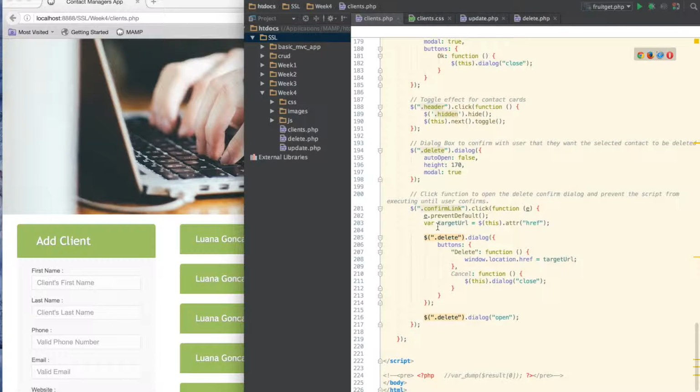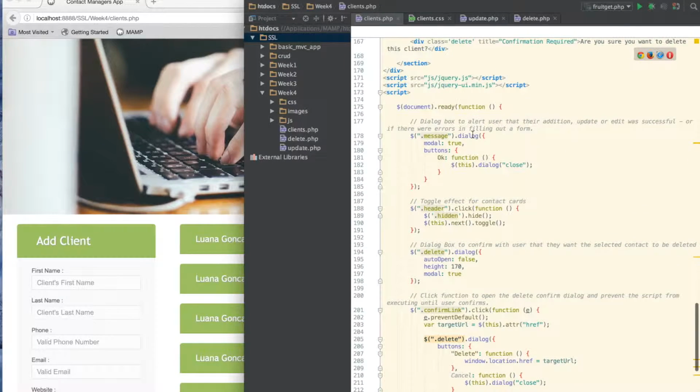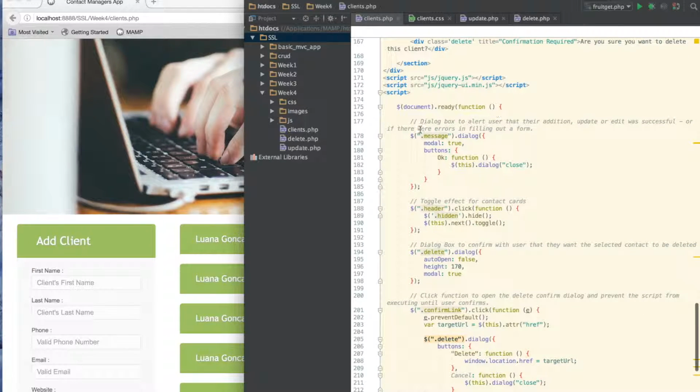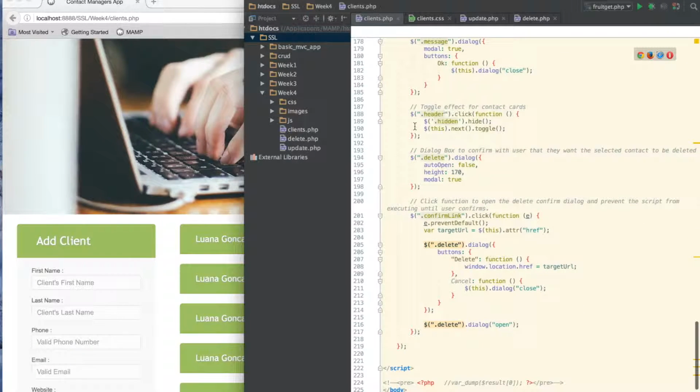And then up here, I created a message dialog box for all the messages that pass through, as well as all the invalid errors, to alert the user. It uses the same styling, the same code. This is for the toggle effect for the client contact card. And from here all the way down to here is all for that delete button.